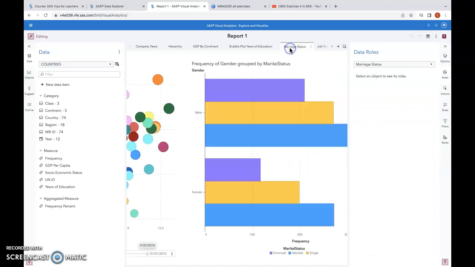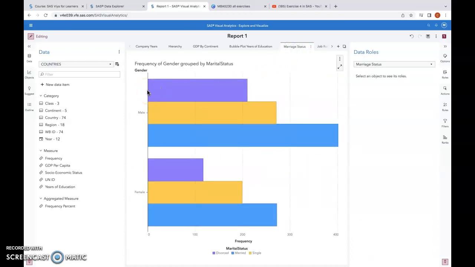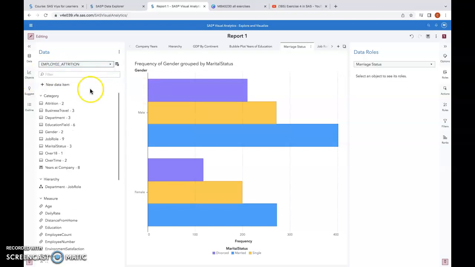So now we're going to go to marital status, and we're working on the employee attrition data set now. As we can see, with gender and marital status, mostly males and females that are married continue to stay at their jobs.